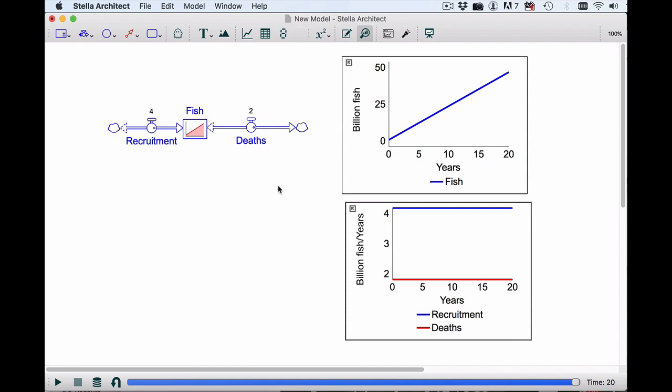So then, when you go on building models, you can combine instantaneous cause and effect relationships and accumulating cause and effect relationships. Good luck.